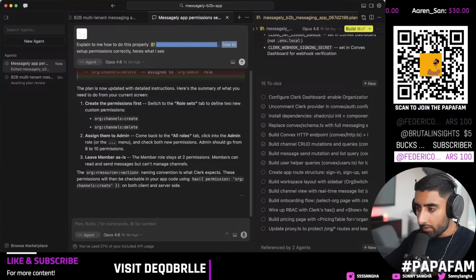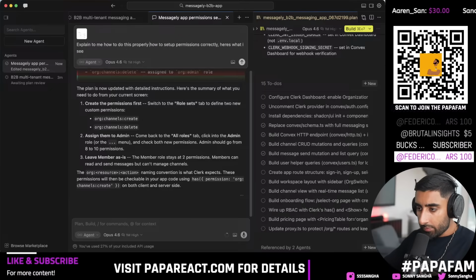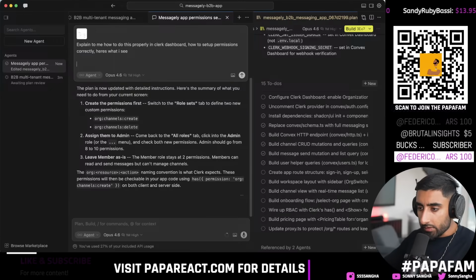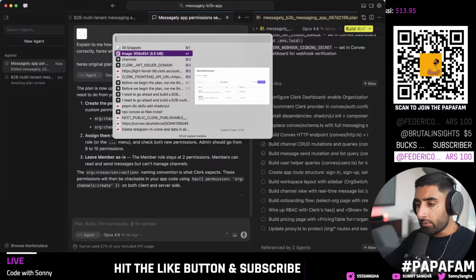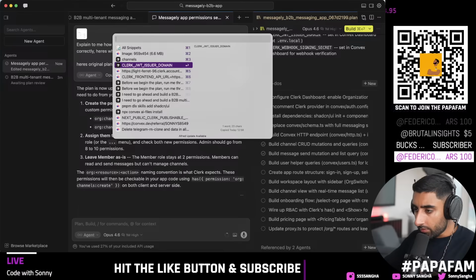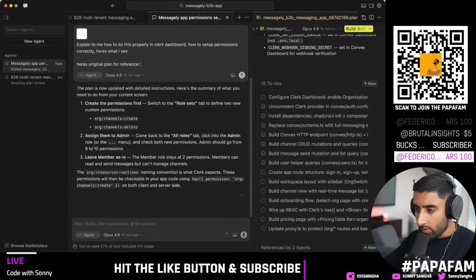Let me get rid of this. How to do this properly in Clerk dashboard. How to set permissions correctly. Here's what I see. Here's the original plan for reference. And then what I'm going to do is pass in the original plan, which is this plan.